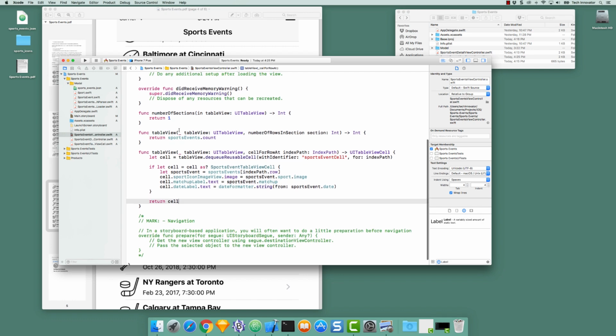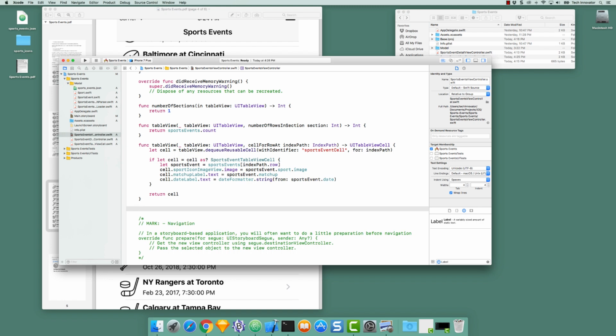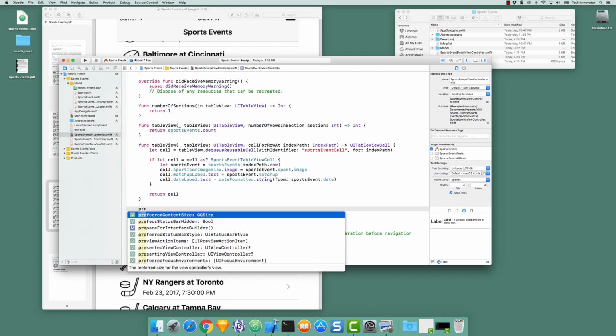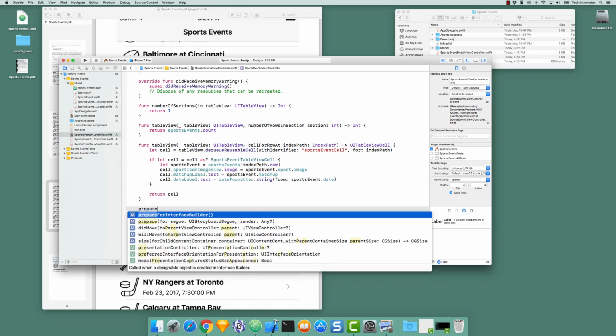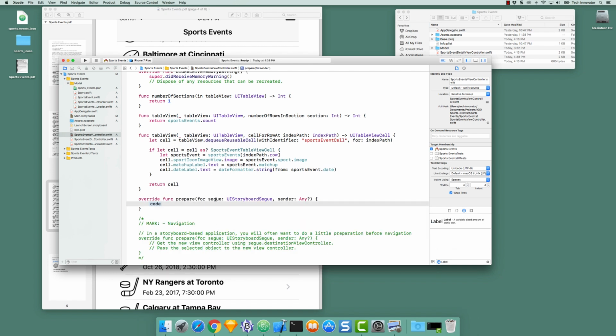The last step here is that I need to be able to convey the information about the sports event to the destination view controller when a segue occurs. So I'm going to write the prepare for segue function, then use the segue that we're provided to get the destination view controller, and then tell the destination view controller which sports event was selected in the table view.